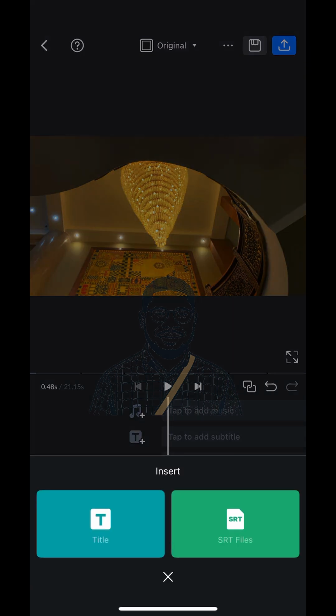So you click on the T plus sign button and you see two options, text and SRT file. So if you have your text saved on your phone, you can click on the SRT file, but we click on the title text button.